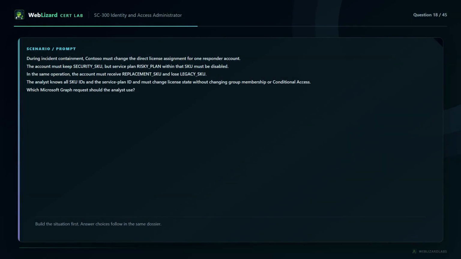Question 18 of 45. Select one answer. During incident containment, Contoso must change the direct license assignment for one responder account. The account must keep security SKU, but service plan risky plan within that SKU must be disabled. In the same operation, the account must receive replacement SKU and lose legacy SKU. The analyst knows all SKU IDs and the service plan ID and must change license state without changing group membership or conditional access. Which Microsoft Graph request should the analyst use?